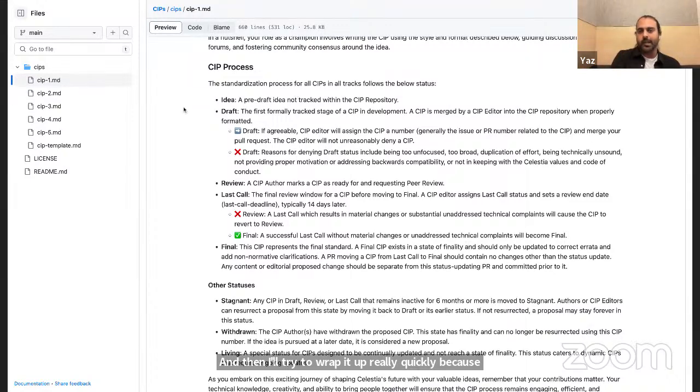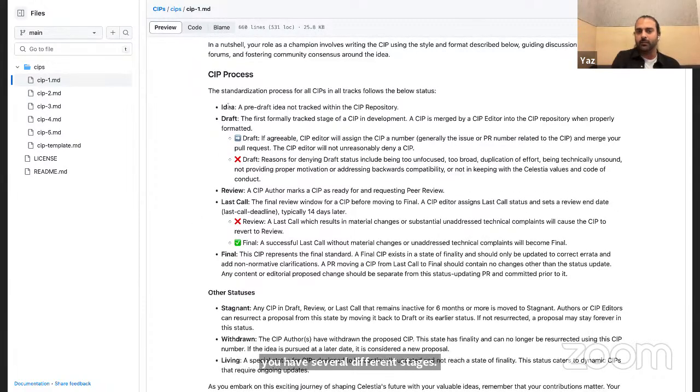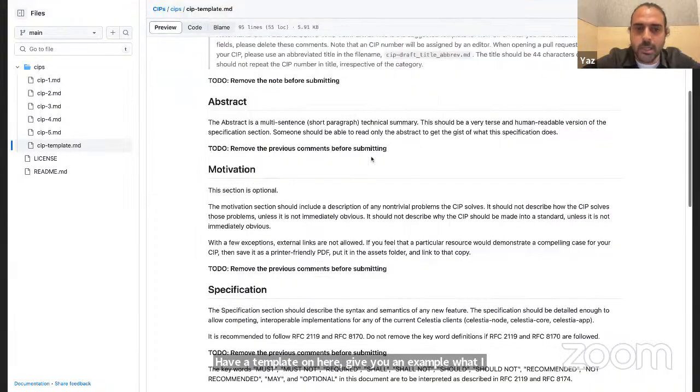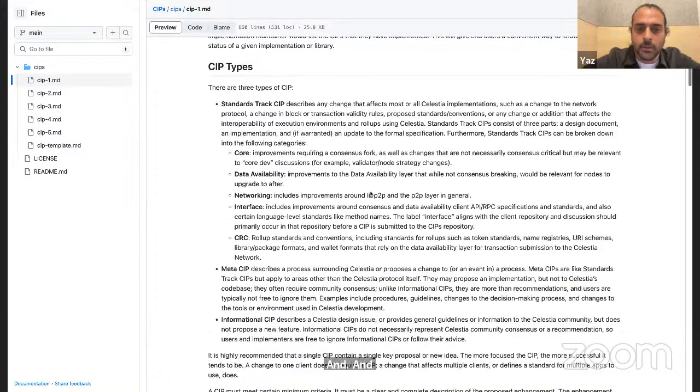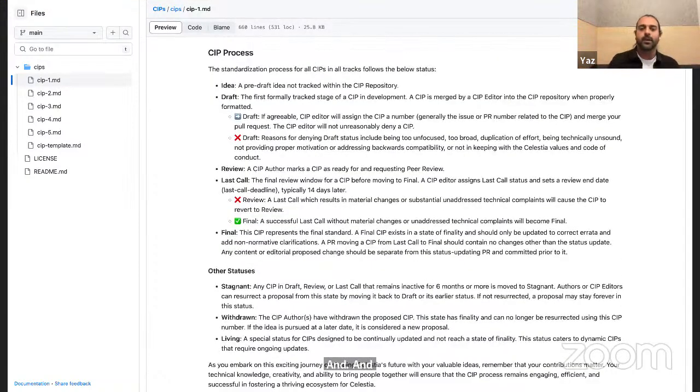Basically, the CIP process has several different stages. There's the idea stage, where you're just having a conversation on the forum. You don't even have to come up with a CIP yet, because you're just testing the waters on whether such a proposal would enhance Celestia and if there's any alignment around it. Then you start out with a draft. We have a template here that gives you an example of what a CIP draft looks like. You can check it out here. And when you do the draft, you can submit a pull request for the draft to this repository.